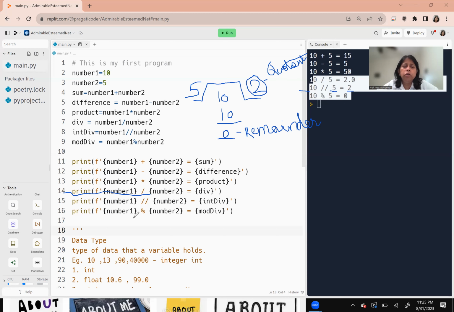But when you do modulus division, the percentage sign is modulus division. When you do modulus division, you'll get the value of the remainder, this value. And that is why you see here 10 percentage 5 equals 0. So that's how things work in Python when we talk about division, floor division, and modulus division.